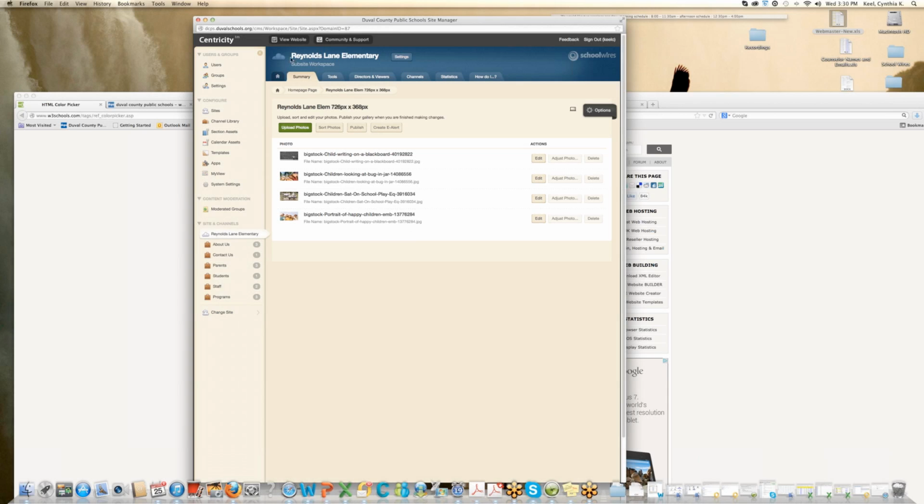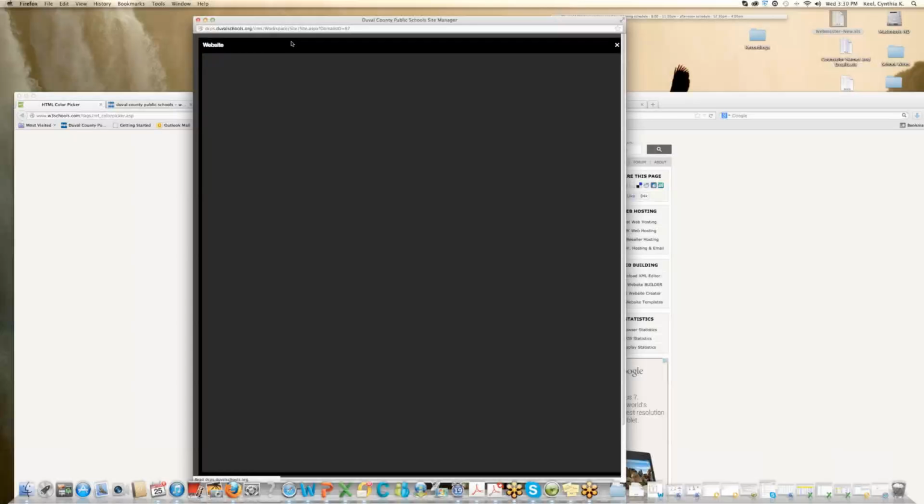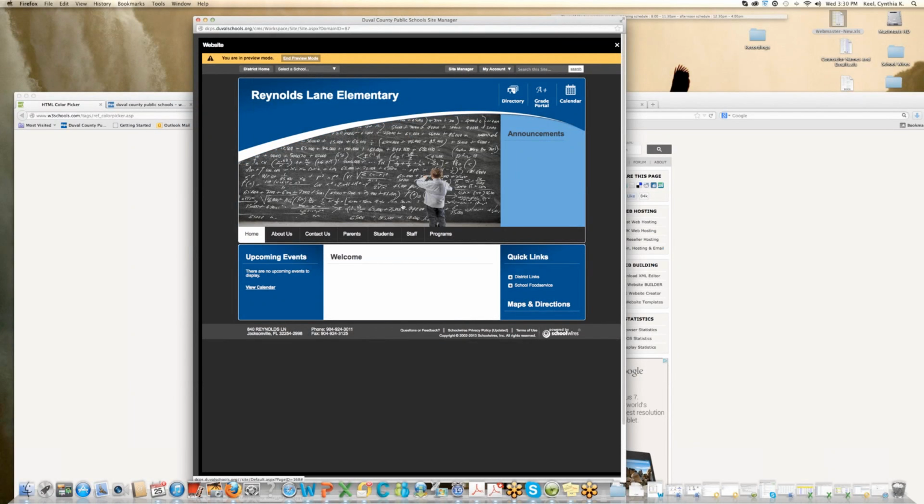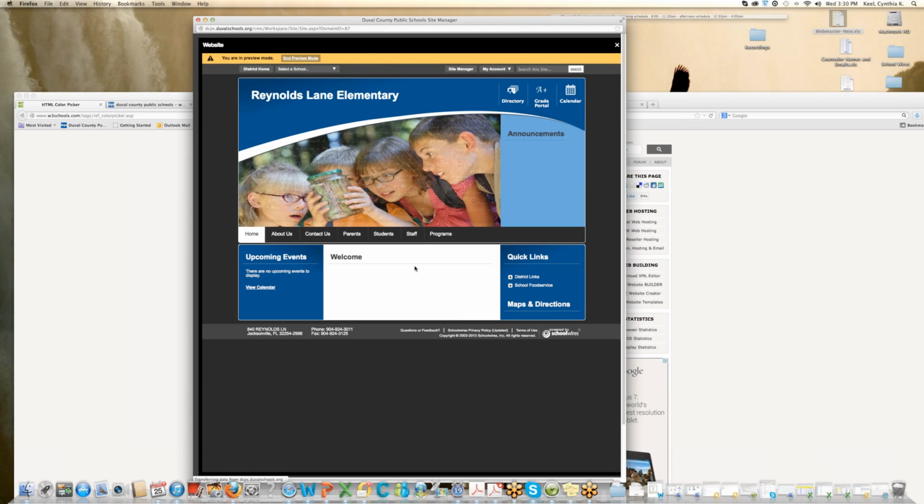So now it's published. To see it, all you would do is click on view website. And now you have your front page slideshow and it'll switch. There's a tutorial that I have, which I'll show you towards the end, on all the steps on how to do this, how to do the front page selector.